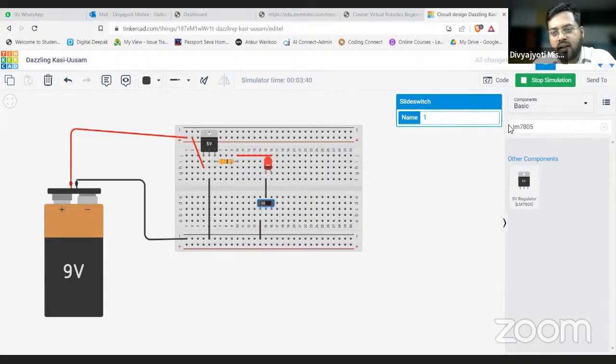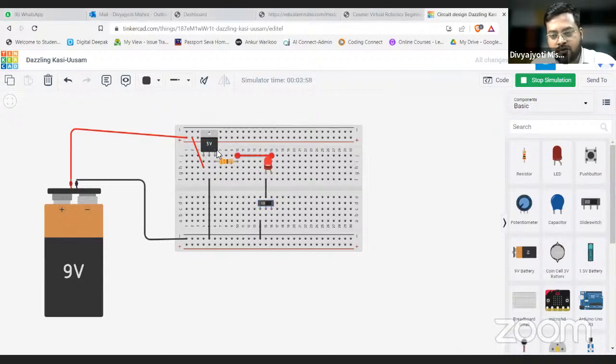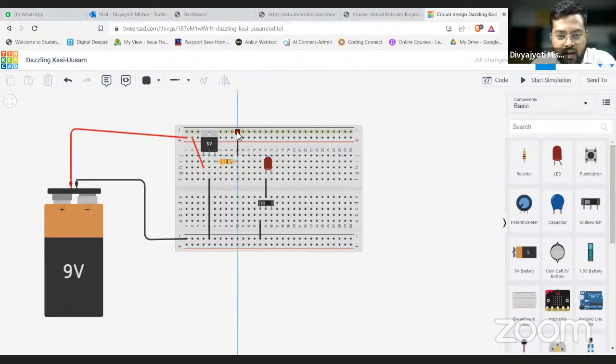You can use multiple LEDs, coming back to it. If you want to have multiple LEDs, here what we are doing is connecting 5 volt, converting 9 volt into a 5 volt. So instead of connecting this terminal to an LED, you can delete this, and here you can directly connect it to the upper layer.